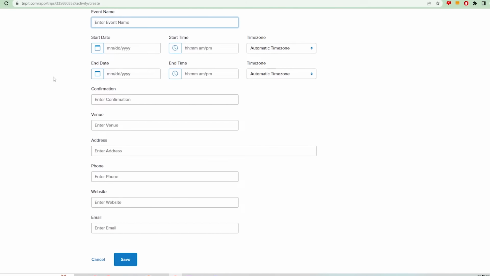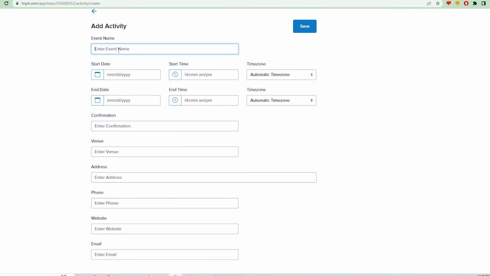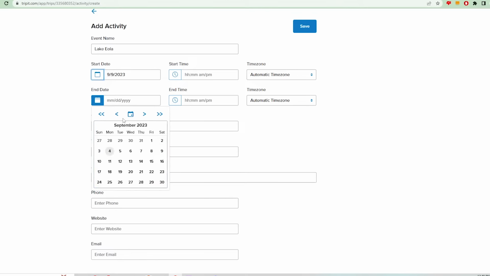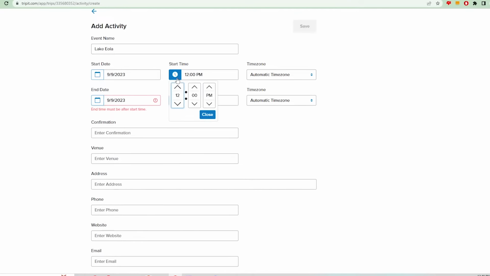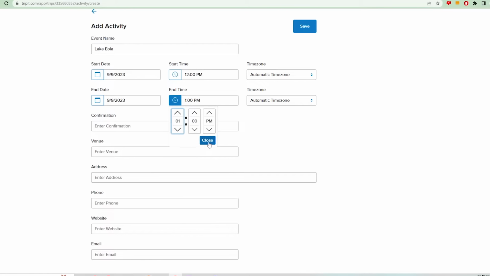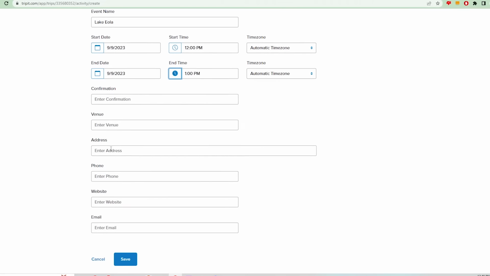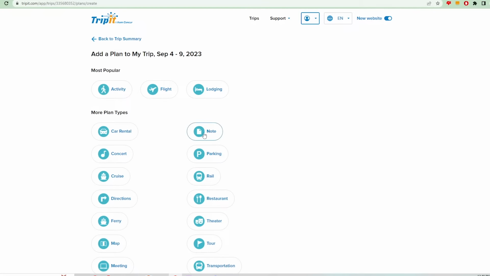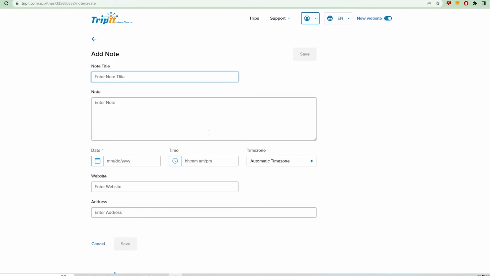Here are all the fields that you can enter information into. You can add a title, the start date, the end date, the start time and end time, and then automatically search for the address of the place. If there isn't enough detail, you can choose to add a note as well. This will capture any information that other plans don't, or if there are no input fields for.